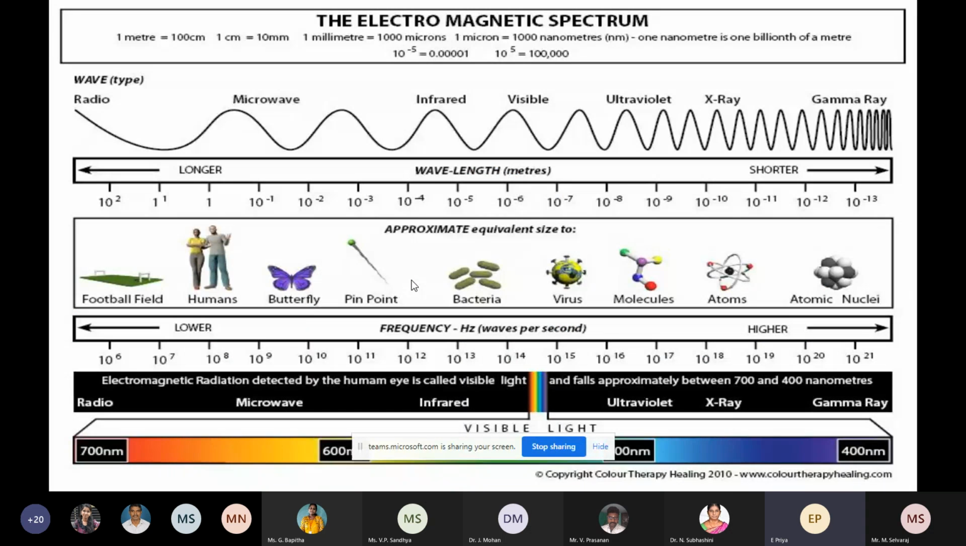We all know about the basic electromagnetic spectrum, isn't it? Here on the left-hand side, you see the football field. Suppose there is a cricket match or a football match going on, some live streaming is going on there. In that case, they use radio waves for transmission or reception.